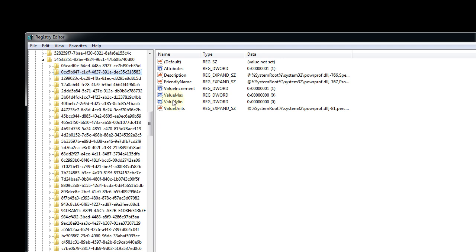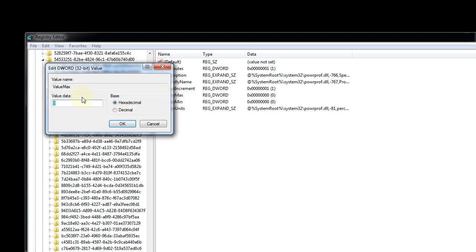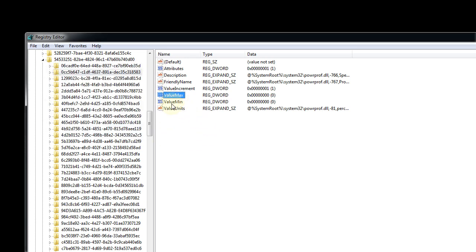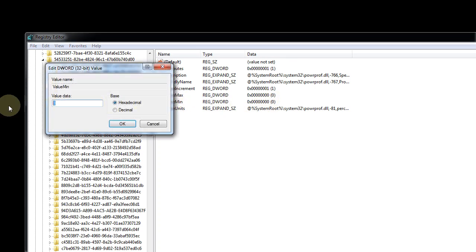So, we found the registry, and we're going to edit the value max and the value minimum. So, we're going to double click on those and make sure that the value data is set to 0. And hexadecimal can be selected, that's fine. And we want to make sure that value max and value minimum are both set to 0. I think if your cores are parked, these are going to be labeled 64. The value is going to be 64 or something. But I already unparked mine, so we want to make sure that they're 0.